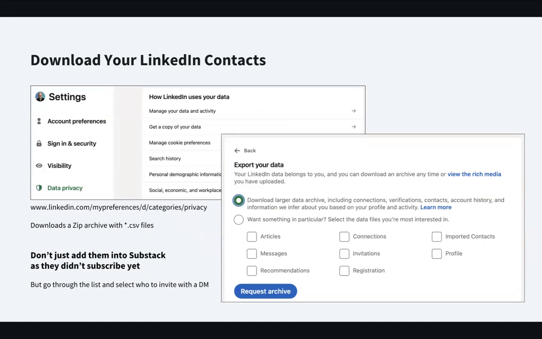What you can do and should not do, let's say like this, you can mix things here. You can download your LinkedIn contacts. I recommend to do this. Anyway, you go to this link. It's for everyone the same link. You get a zip archive with CSV files. And when you say download everything, like on the right-hand side, download larger data archive, you get one part immediately and another part within 24 hours.